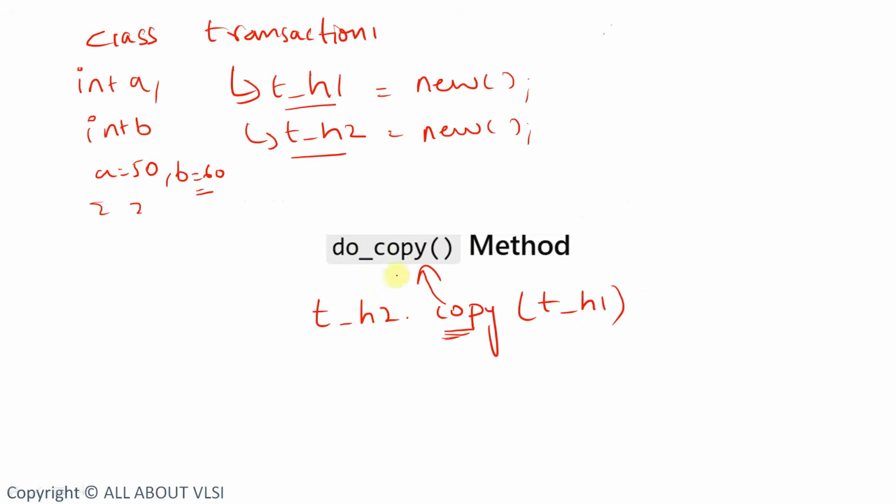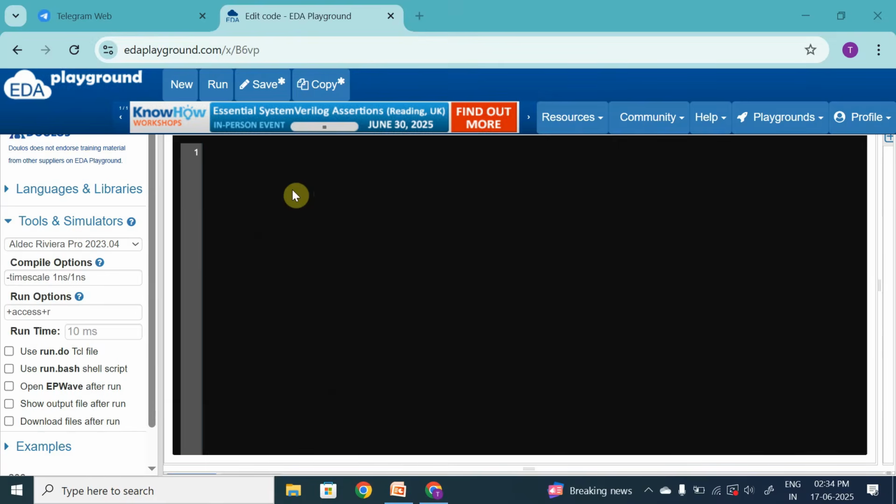So let us see what is happening here with one example. First let me import the packages. So `include uvm_macros.svh, sorry, import uvm_pkg::*. Okay, so I'm importing this.